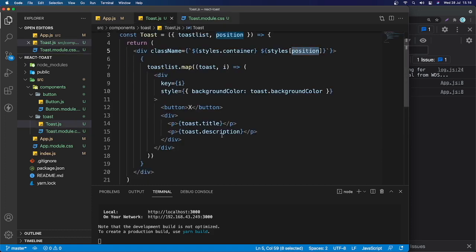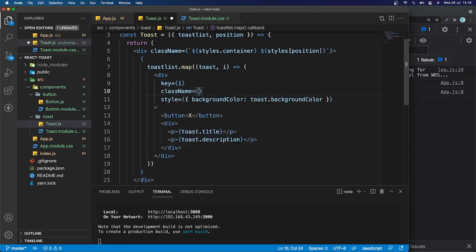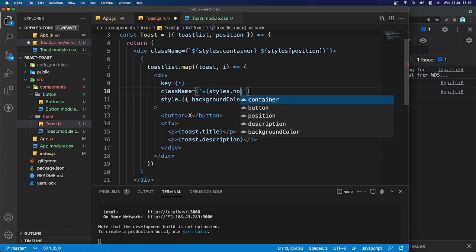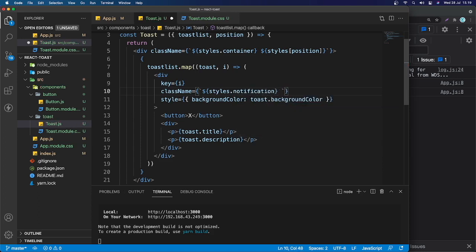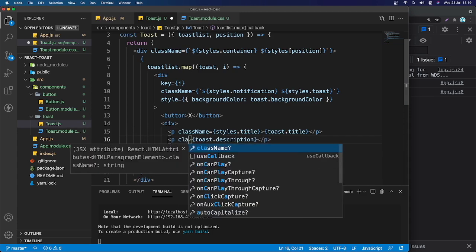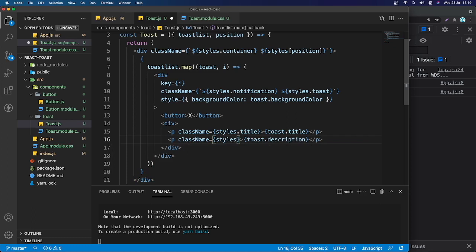Another thing, let's add another styling here. Let's add className in this div here. Let's say className, set that equal to styles, I'm going to use a backtick here, so we can say styles.notification. Also, I'm going to say styles.post. Okay, and let's go to the title and the description. I think we should add another className here. Let's say className, set that equal to styles.title, and right here say className, set that equal to styles.description.